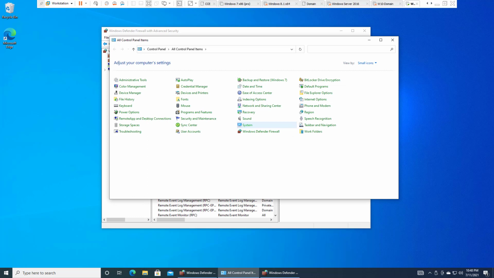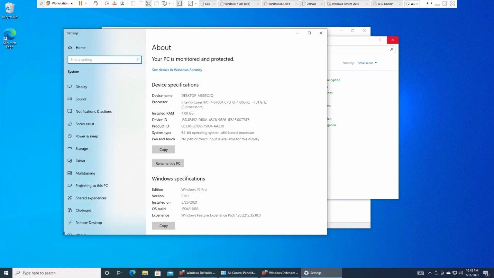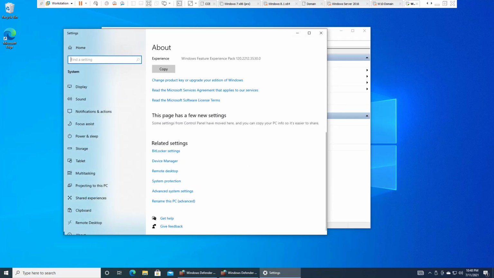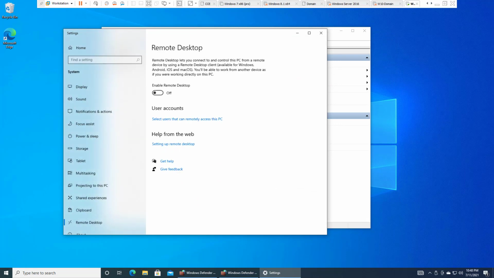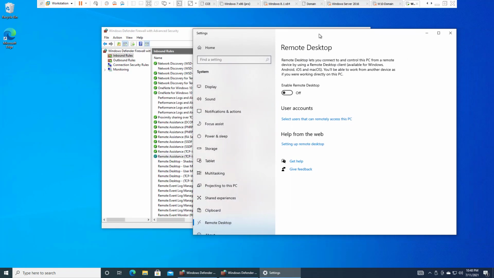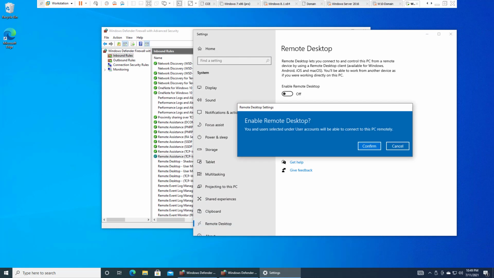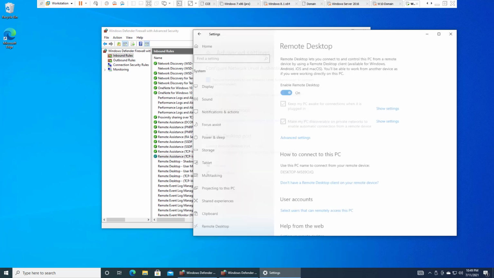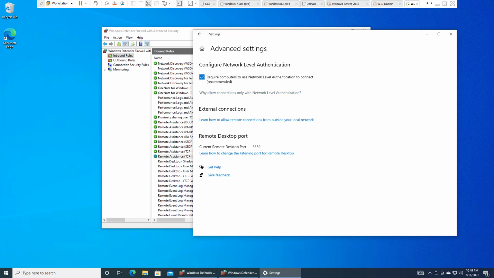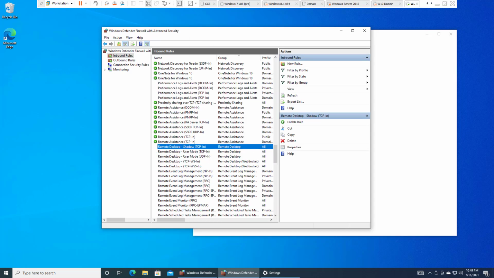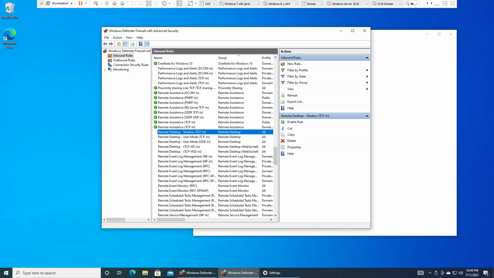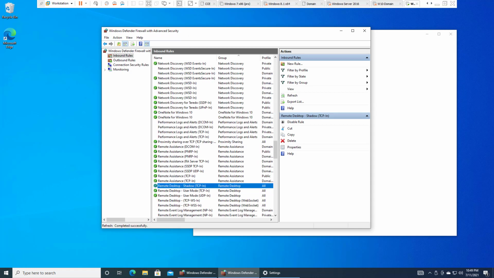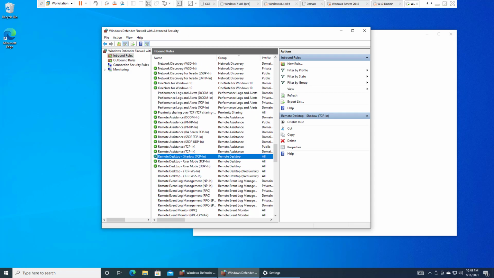So first thing I want to do is go to System. I want to turn Remote Desktop on. Even though it's on, one of the interesting parts is it will listen to that port, but until we actually allow the firewall rule in, it won't.